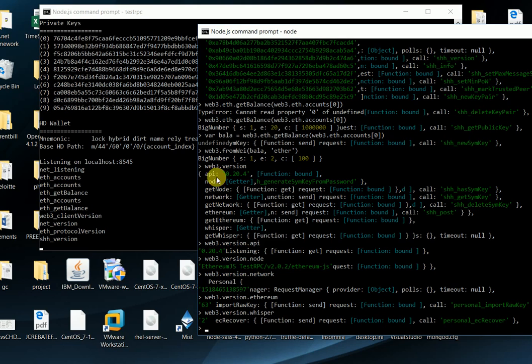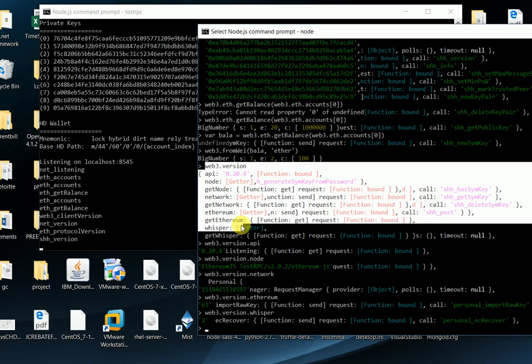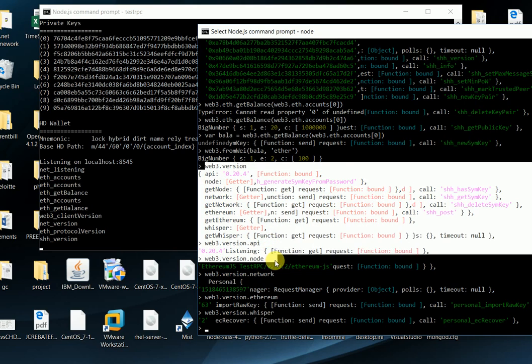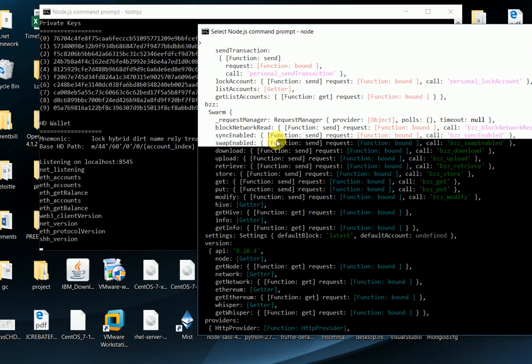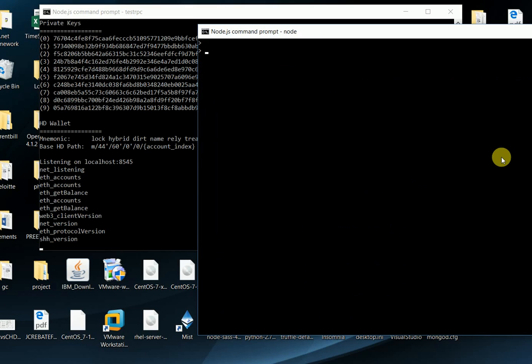So this is what we see in web3.version. We have so many functionalities. We can easily play with each and every function, and we know what each and every functionality is doing.